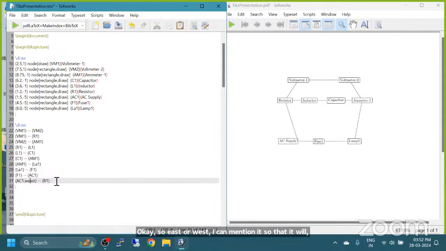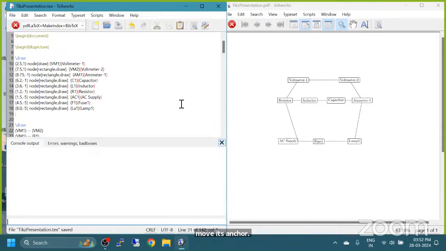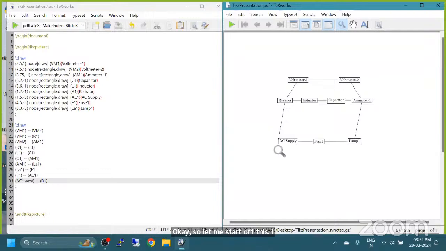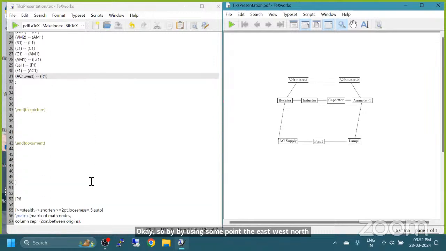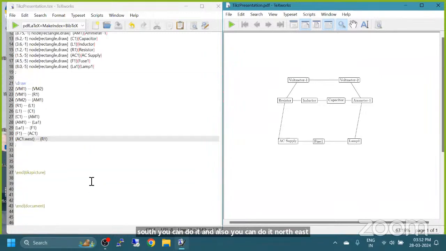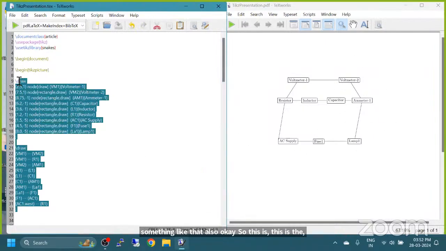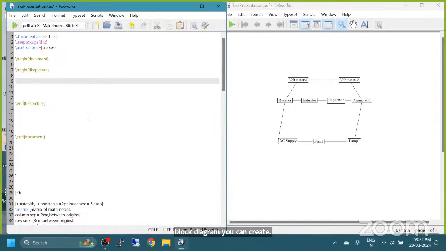Instead of the east of my block being anchored, I'm making it the west. You can see that there is a change in the anchoring position of the node. By using east, west, north, south, you can do it, and also northeast, something like that. So this is the block diagram you can create with the nodes and other things.